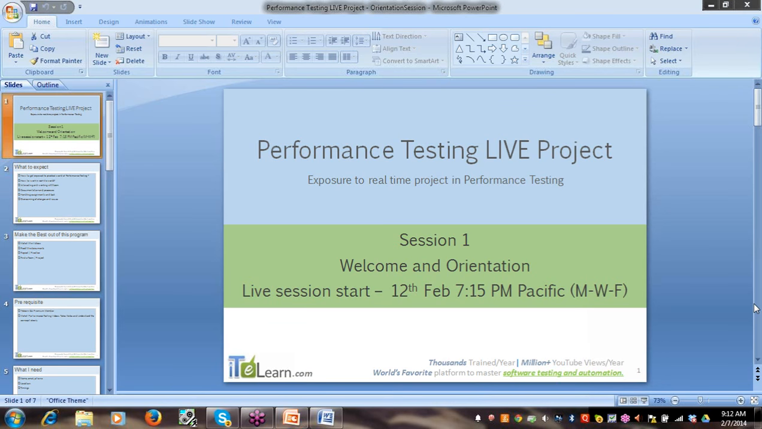Next question, do we need to know Java to work with LoadRunner? No, you don't need to know any programming knowledge. But just go through the performance testing videos to understand how the scripting is done, how we optimize the script, and some of the basic concepts of performance testing for the scripting. Okay, so that would be enough.